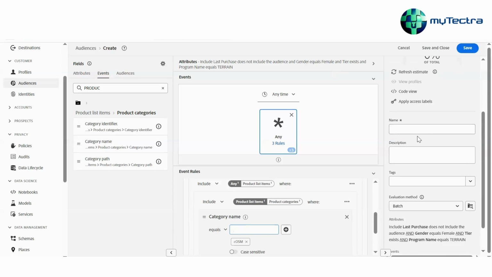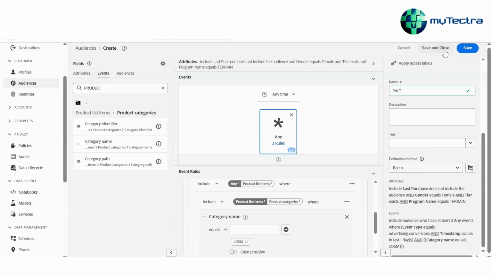So once you create it, and you add a description, you can save it. Then the profiles are automatically stitched to this particular segment, or audience, we just created. But there is something called the evaluation method here. It's nothing but evaluating the segment.